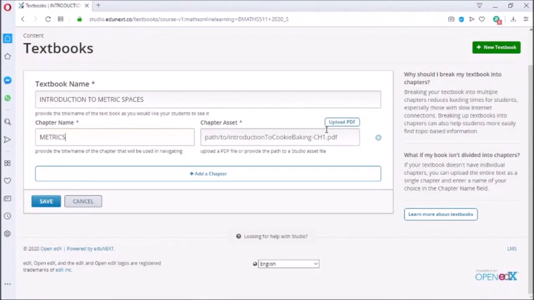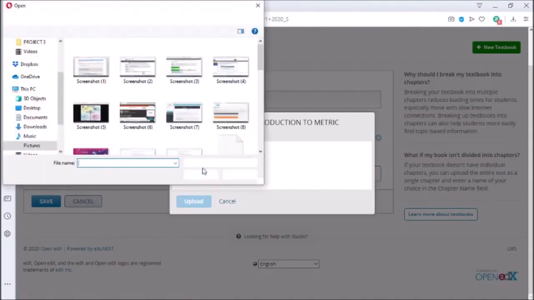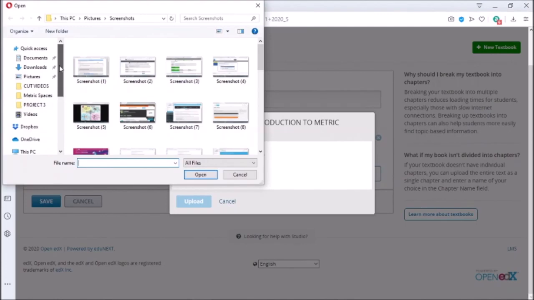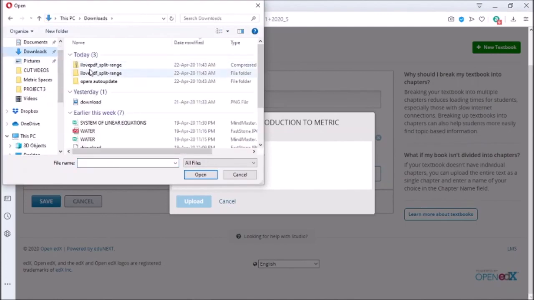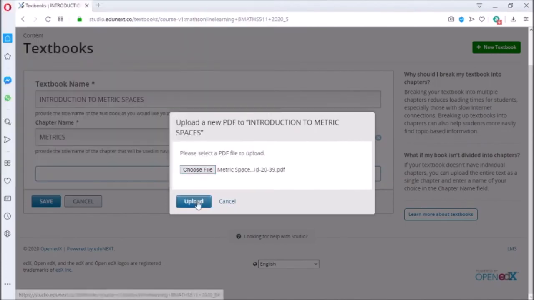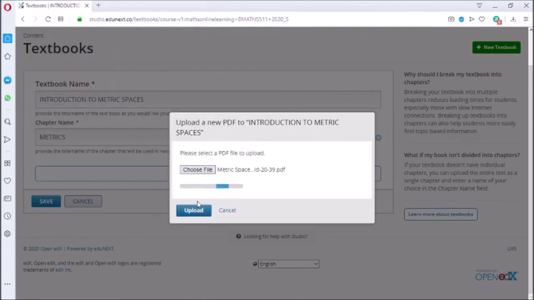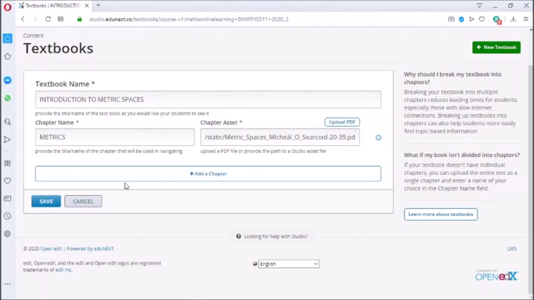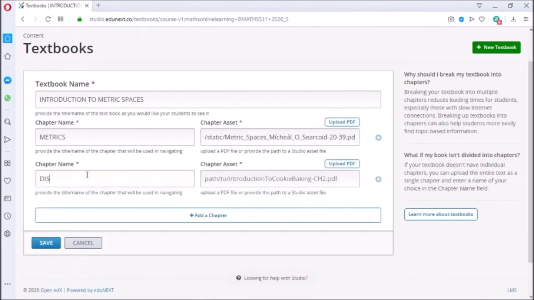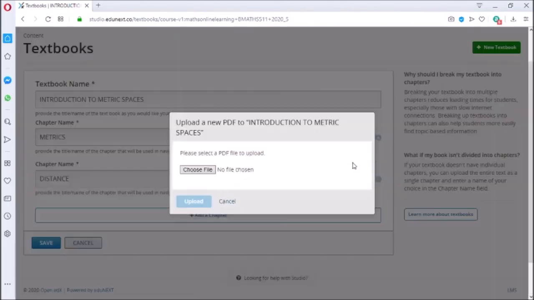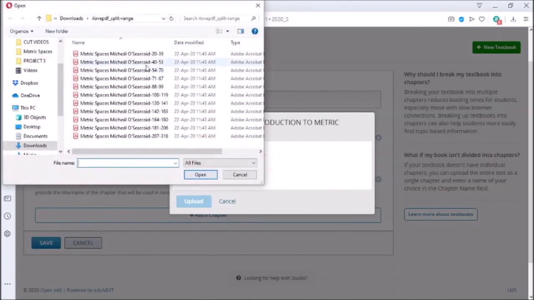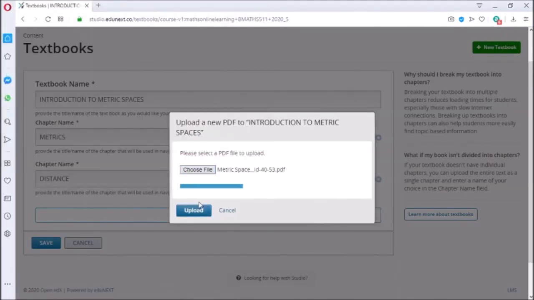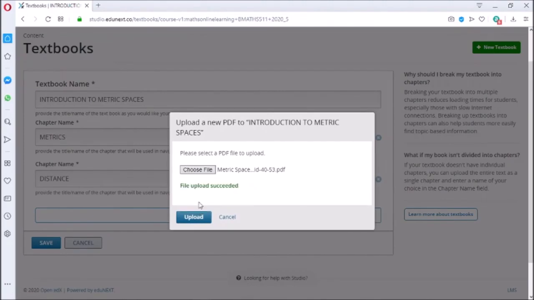So now write the chapter name, then choose first chapter from the extracted file and click on upload. So first chapter is successfully uploaded. To add chapter, click on add chapter and write the name of the second chapter, then choose the second file and click on upload. Similarly, you can add all the other chapters of the book.